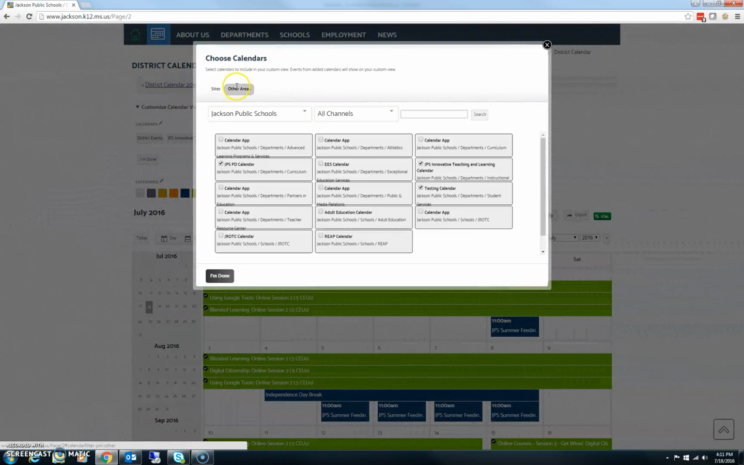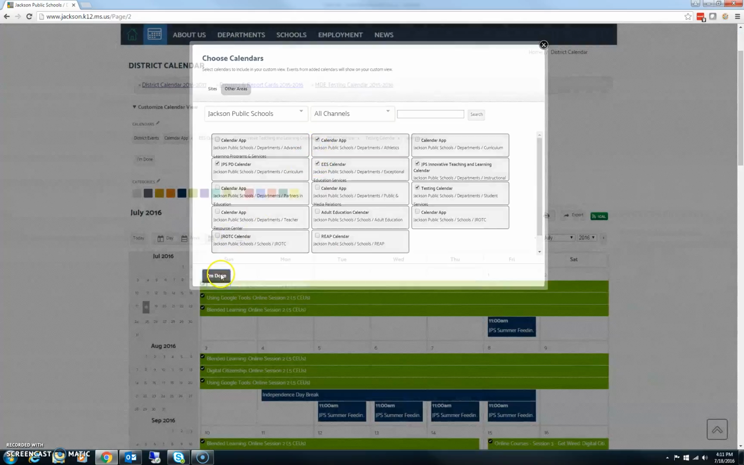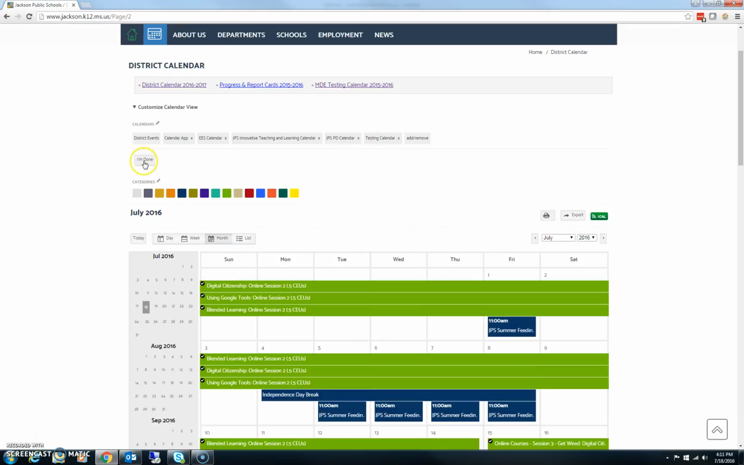You know, you have to be very careful. Sometimes you get so many calendars that you just can't find anything. But you know what? I really am interested in maybe exceptional education. So I'm going to click exceptional education and athletics, and I'm going to click I'm done. And then I'm done again.